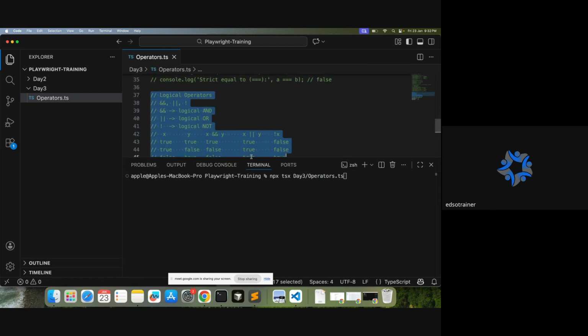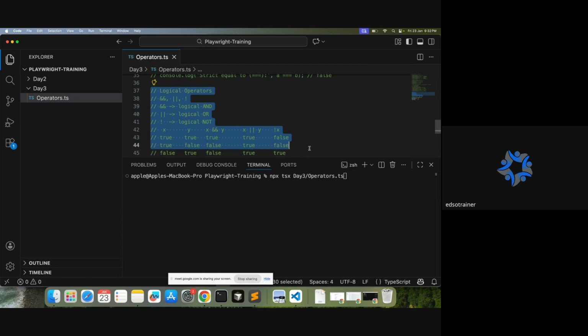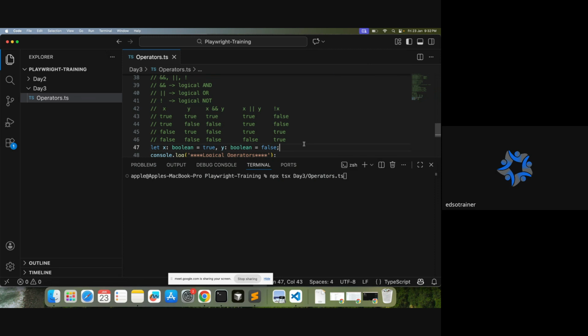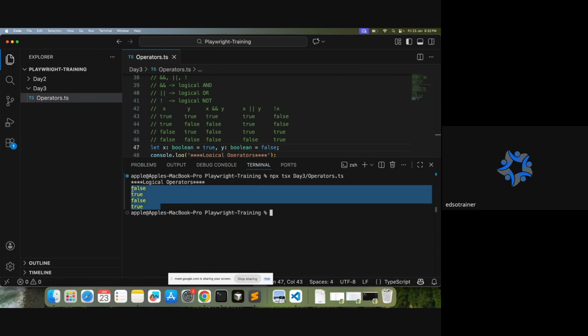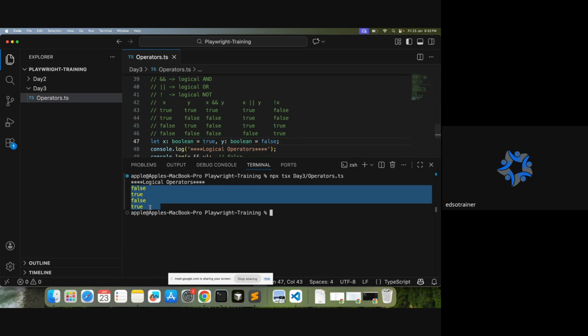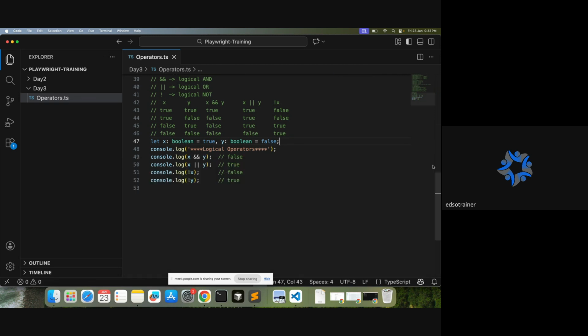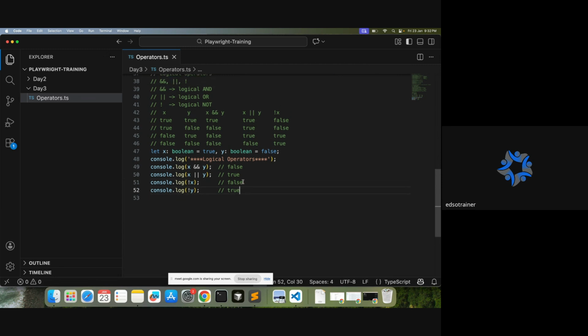You will understand the logical operators better when we learn about the conditional statement. जब हम conditional statement सीखेंगे, if else वाला loop, that time you will get more clarity about this. Okay, so you can see the logical operators output. Any doubt in logical operators, or can we go ahead?